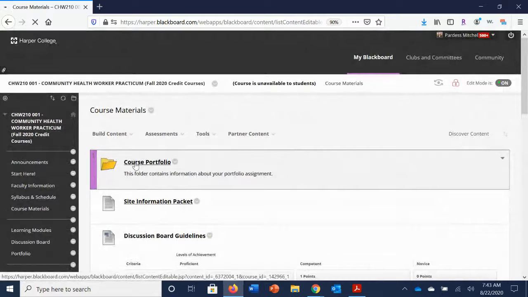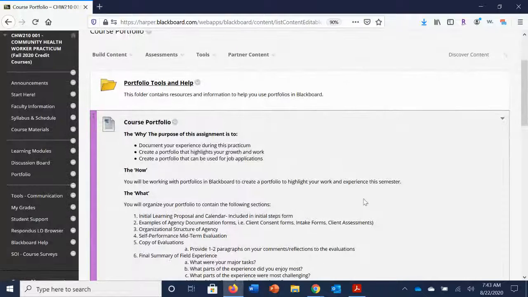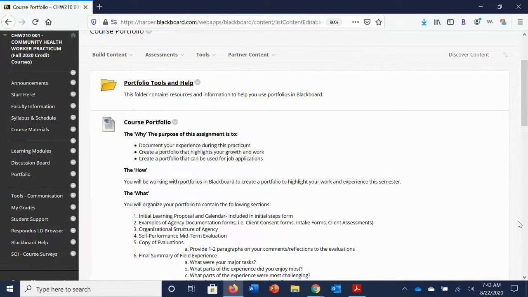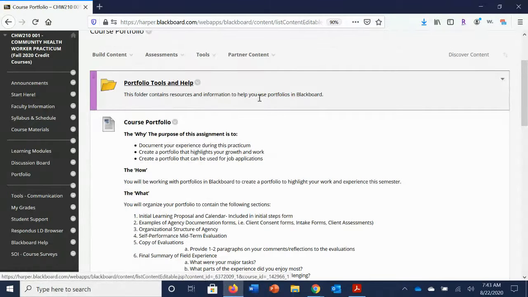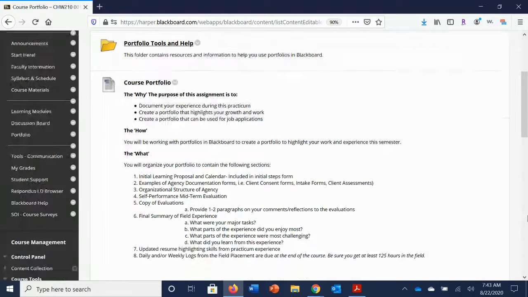As I mentioned, you'll be completing a course portfolio by the end of this course. You'll be using a portfolio link or tool in Blackboard. I suggest you start looking at the tools and resources to get familiar with this new tool, as I'm sure for most of you, if not all of you, you have not used the portfolio tool in Blackboard. But what's really neat about it is after you've completed the portfolio for this course, it is something you can download and share.